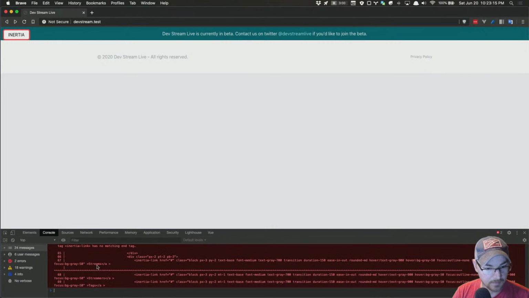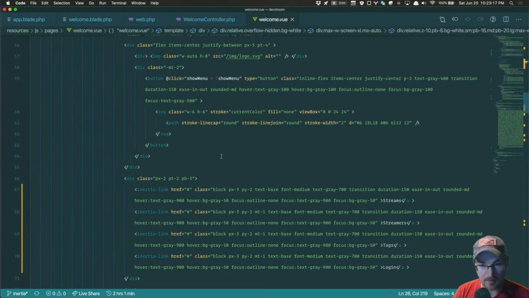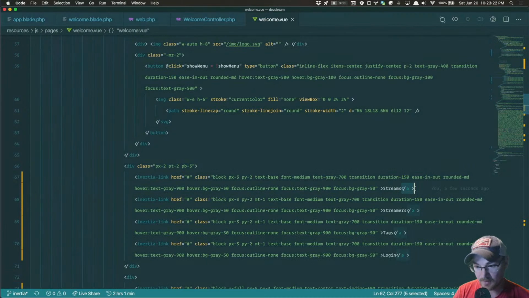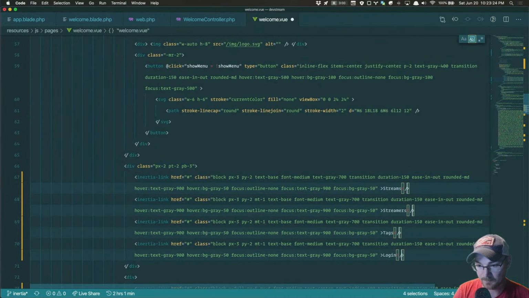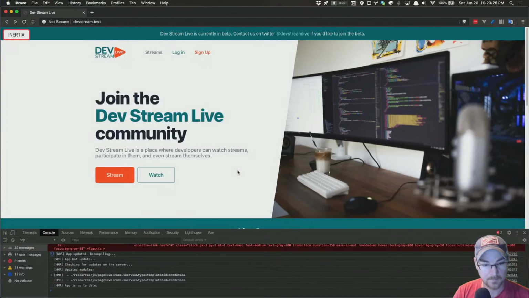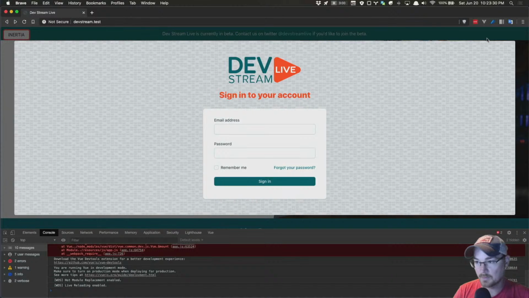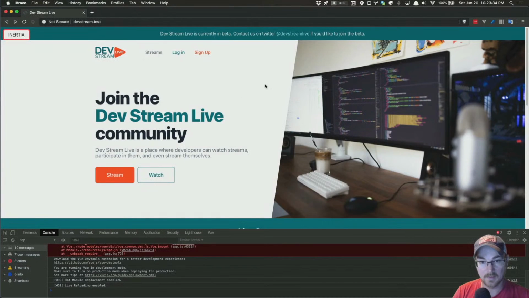No, we got a console error. Inertia link has no matching end tag. Did I break something? Oh, I did. Look at this, because these A links are terrible. There we go. Log in. Right, see, when it pops up in the box, that means that the page that you try to send it to does not have an inertia link.